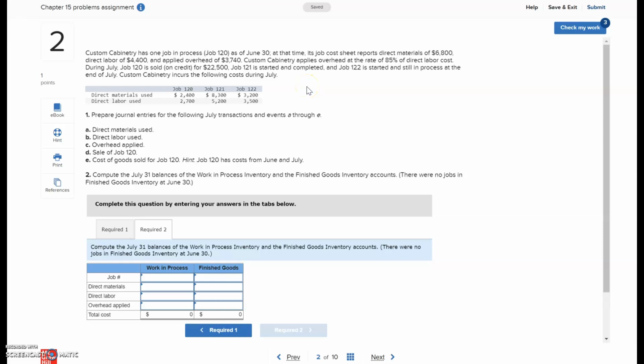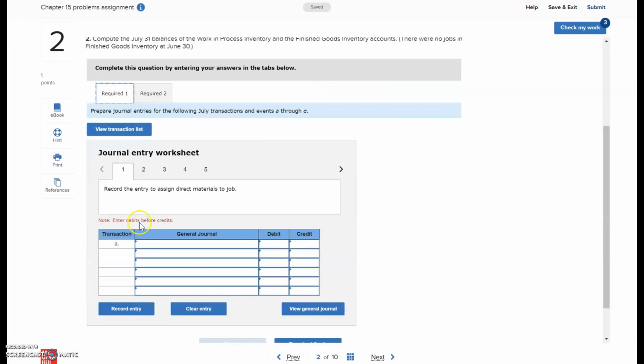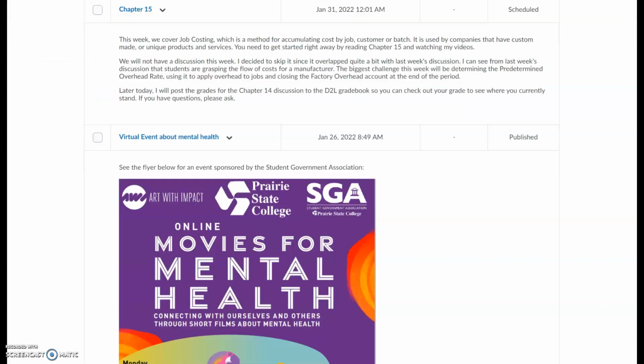Okay, so on problem 2, we've got 3 jobs. Okay, in requirement 1, you're going to record the journal entries. So the journal entries are explained in the chapter. When you read the chapter, you'll see all the various journal entries.